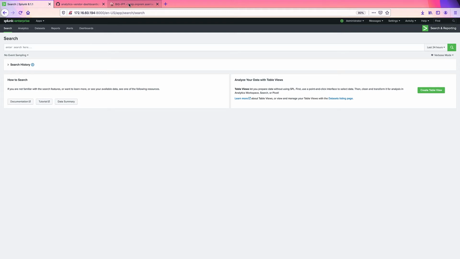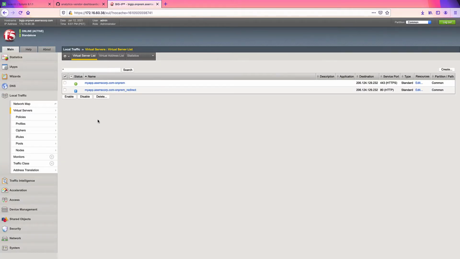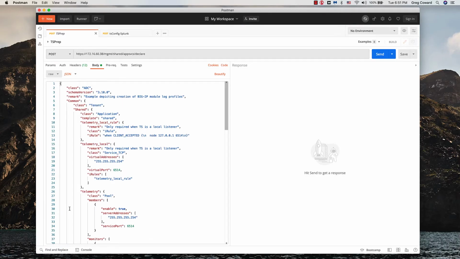All right, so now I can actually turn my attention to the Big IP. And as you can see here, I actually already have an application deployed in the Big IP. This is just a straight web application. It has a security policy installed as well.